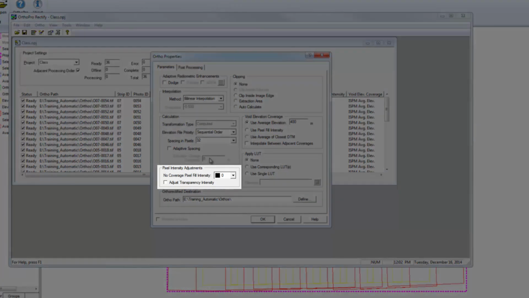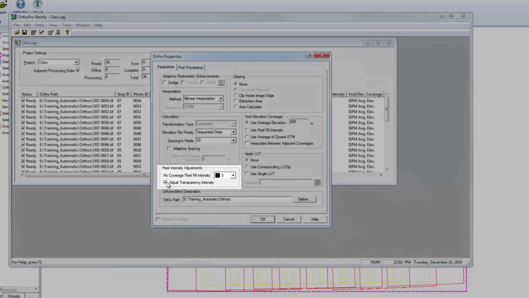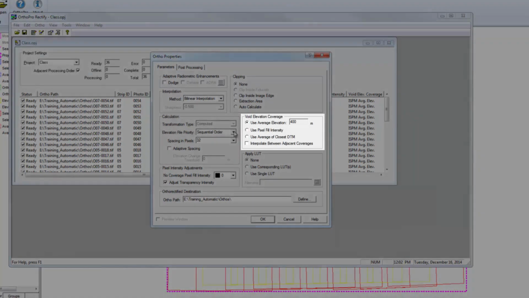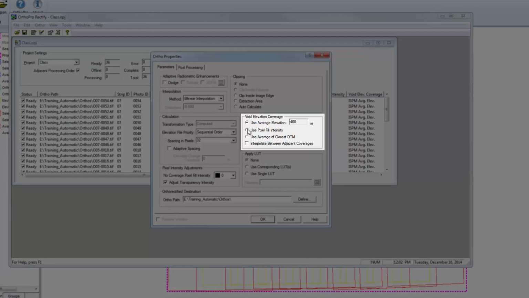Check the Adjust Transparency Intensity option. This option increments any input zeros by 1. This prevents transparent pixels in the output orthos. In the Void Elevation Coverage areas, select the Use Pixel Fill Intensity option. This fills void surface areas with black.